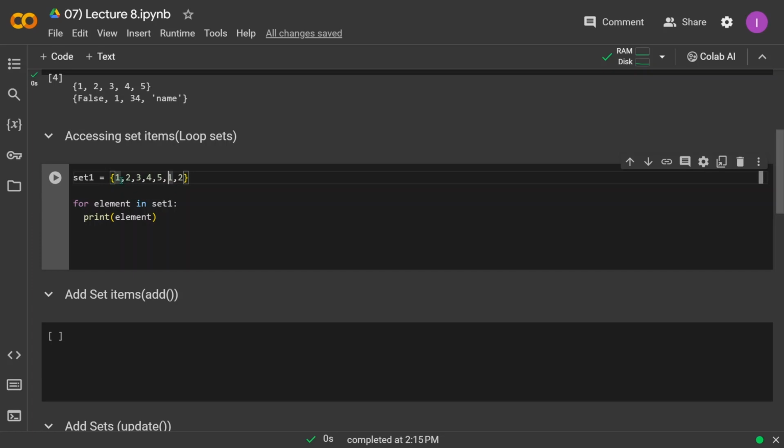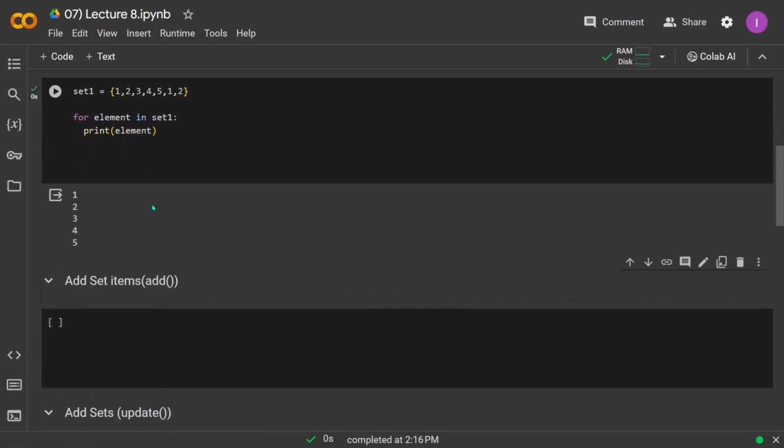No, right? We are printing based on the elements, not on their indexes. We are not printing set of 0, set of 1. We are printing based on the elements present here, right? So this will work. So this is how we are going to access set items, loop the items.